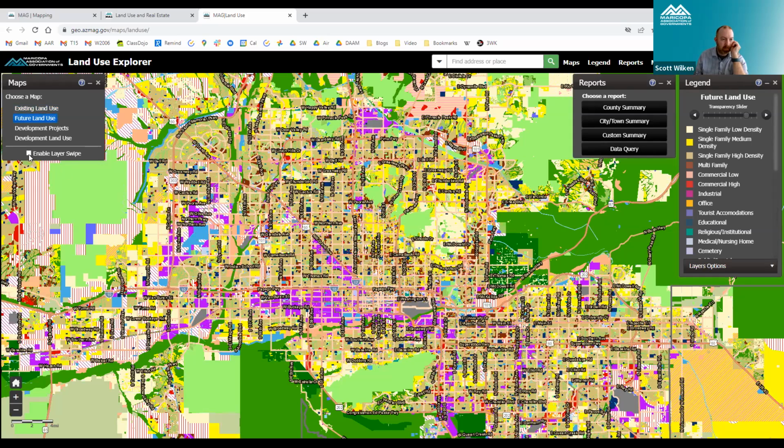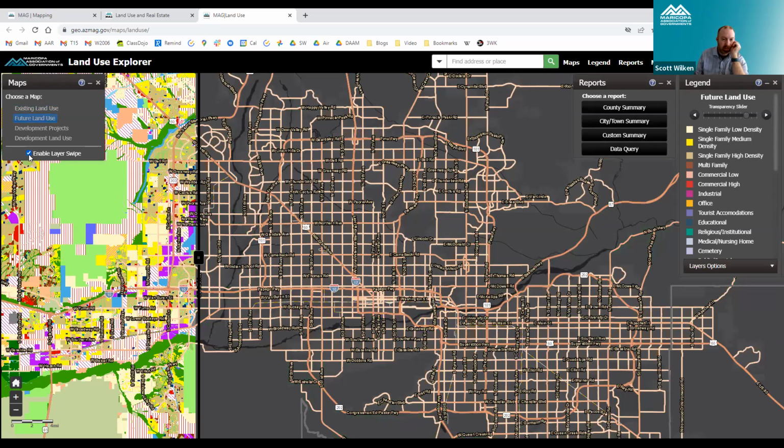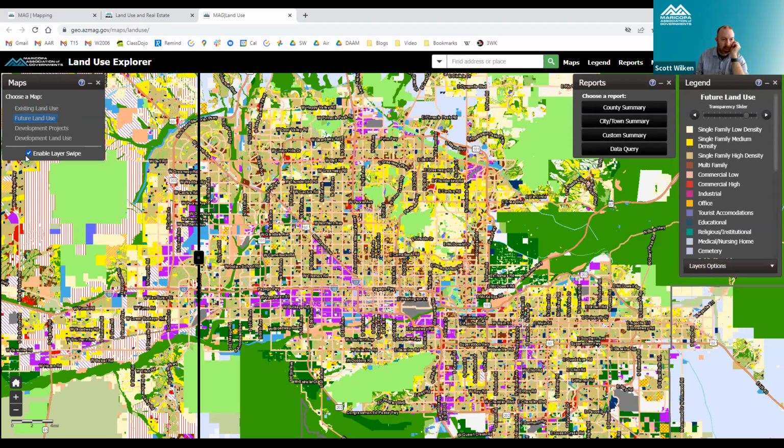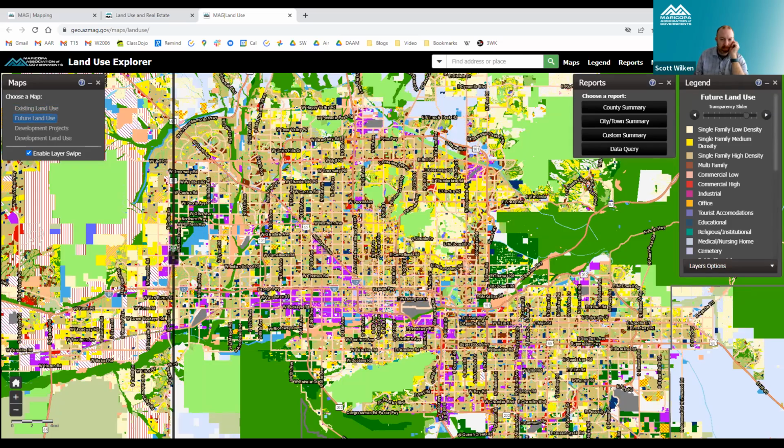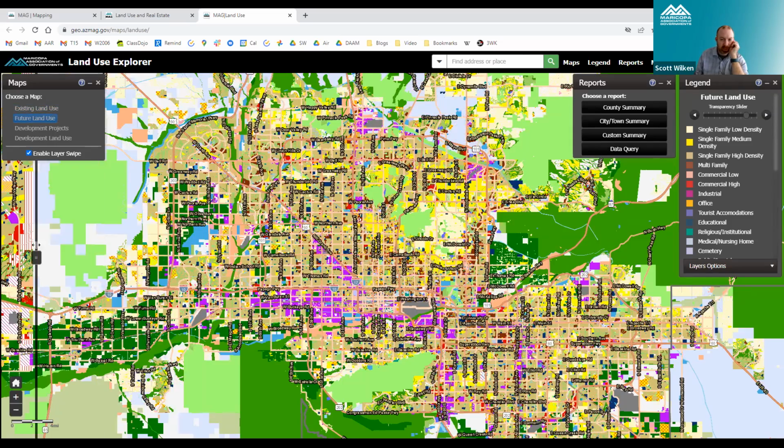And so you can see how the land is planned to change from existing to future. And if you want to get a closer look at that, you can enable layer swipe. Click on that checkbox there, click and hold this black box right in the middle, and then move it back and forth, and you can see existing land use, future land use, existing, future.